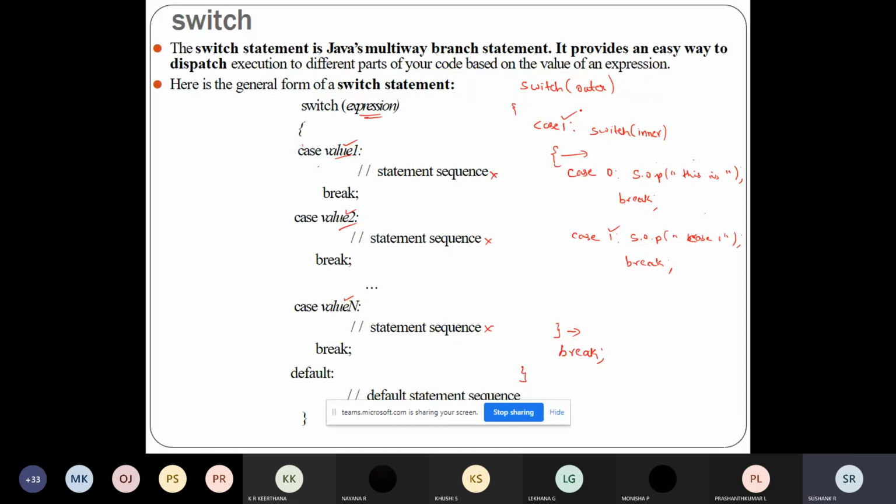Like this I can write, and the rest of the statements I can write as case 2, case 3, case 4. These are the cases for the outer switch statement. So this is how the nested switch works. Here, I told you that within the same switch you cannot use the same constant. Within the cases you cannot use 0 and 0. You will get an error because the values are the same.